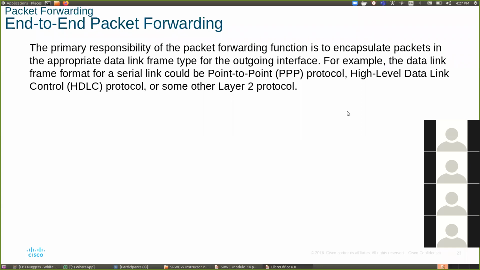End-to-end packet forwarding. The primary responsibility of the packet forwarding function is to encapsulate the packet in an appropriate data link frame for the outgoing interface. For example, the data link frame format for serial could be point-to-point. Point-to-point is a WAN technology, and the High-Level Data Link Control protocol, HDLC, is also a WAN technology.